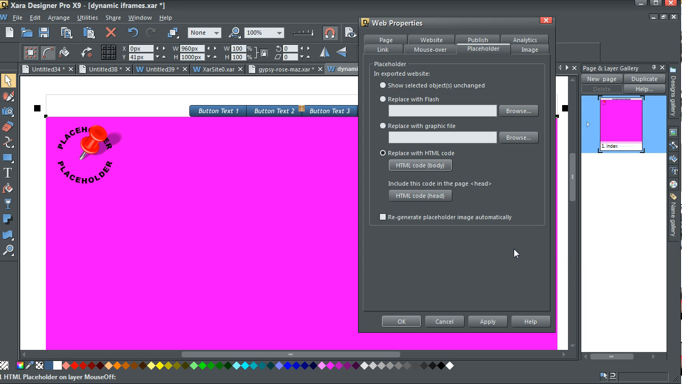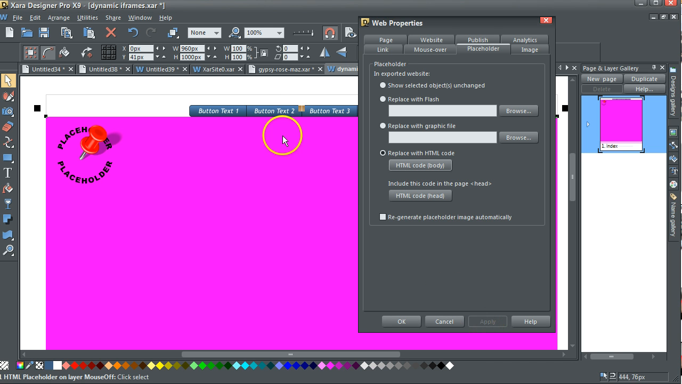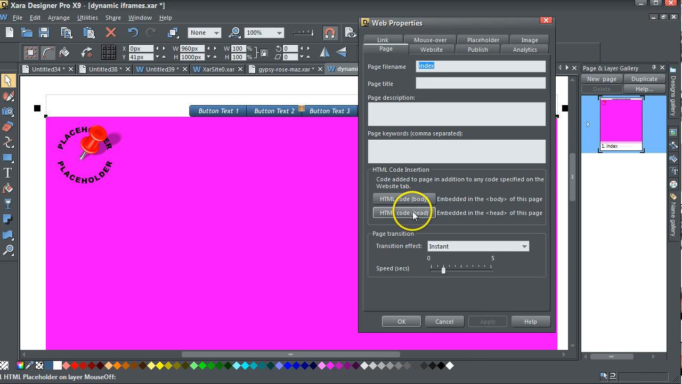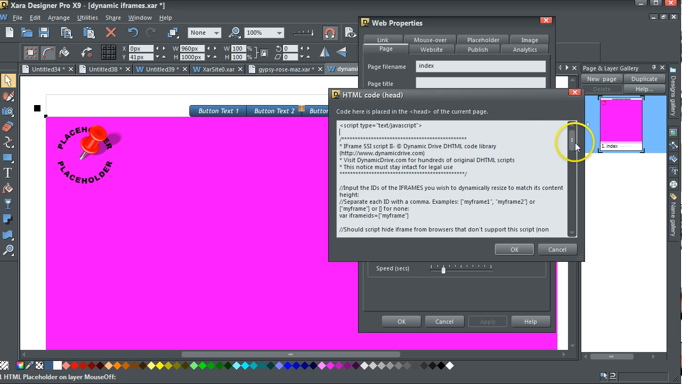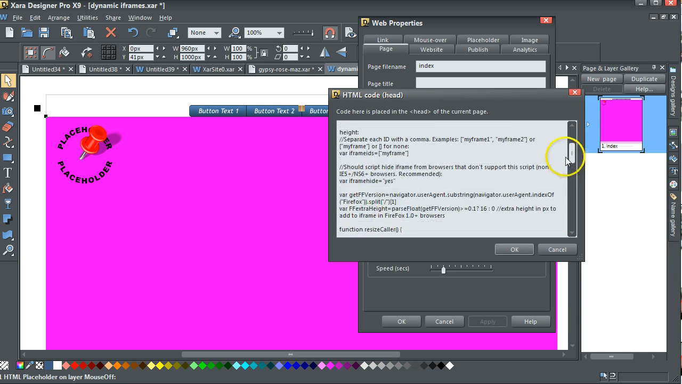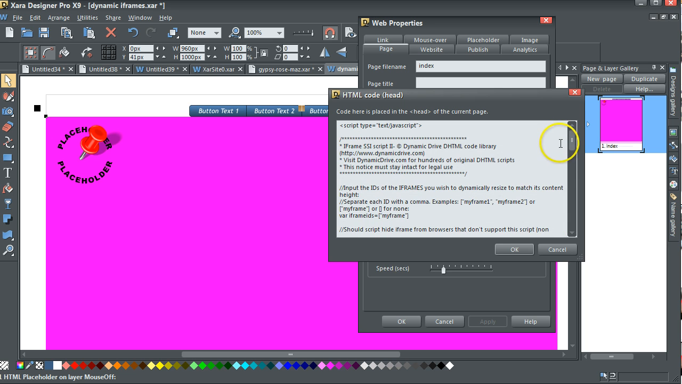Okay, just click on that. That's just so it knows to load something on the outset. Apply that. Then if we go into page and go into the head, that is where I've pasted the head part of the JavaScript code. So that goes in there.